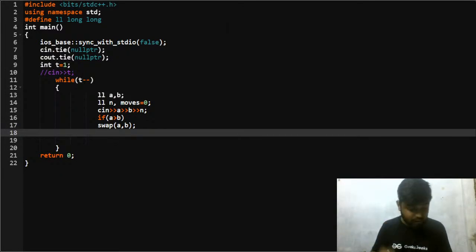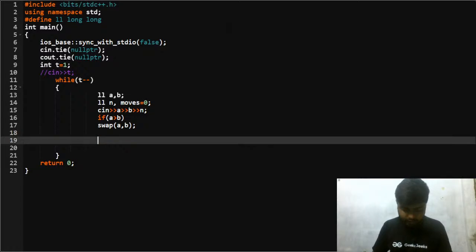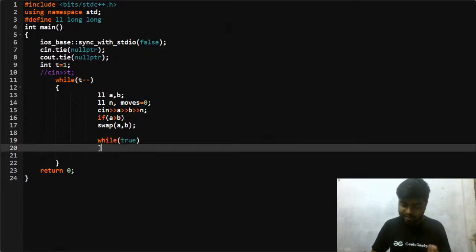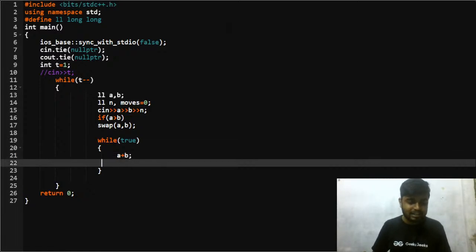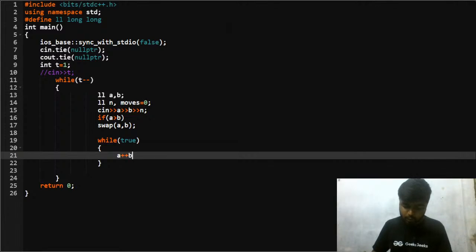And otherwise, what will I do next? I'll write a while loop, right? Let's write a while loop, because we don't know up till where, while let's say true. I do not know at what condition I'll be terminating, so that is why I'm writing this. After this, since A is the smaller number, I'll write A plus equal to B, adding the bigger number to the smaller one, because next time we'll have a bigger number to add, right? This is what will happen with this.